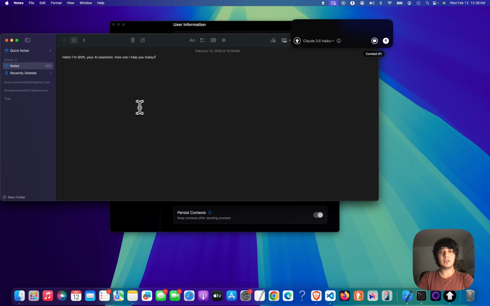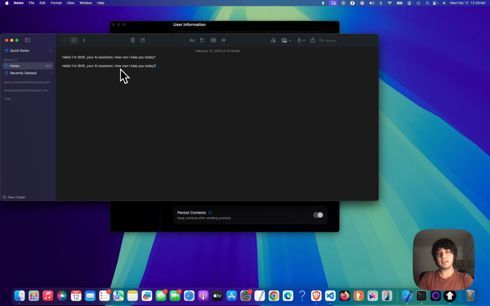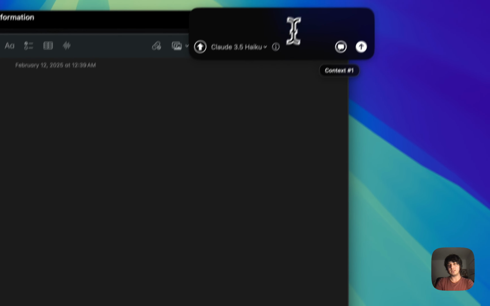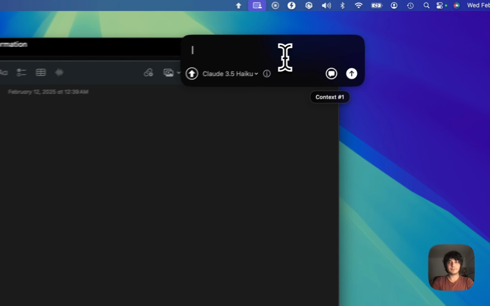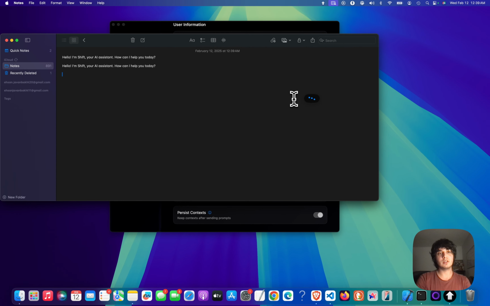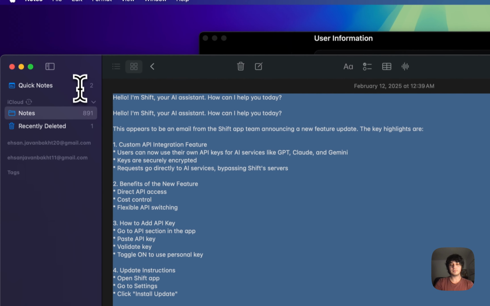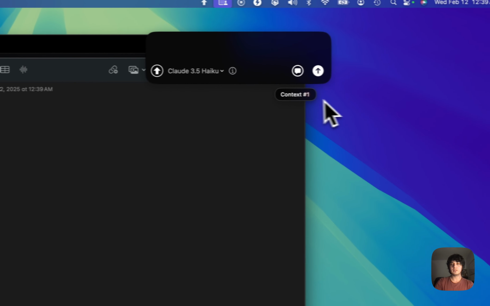And if I go back and say, okay, another hi, it is sending the context. It still shows the context not removed, since this is on by default. So I can say, what is this? And it always knows the context. It's going to explain this email. There you go, it's an email about the new update. All right. So yeah, you can just delete it yourself.